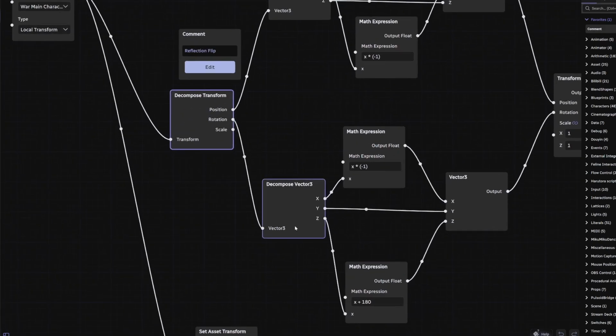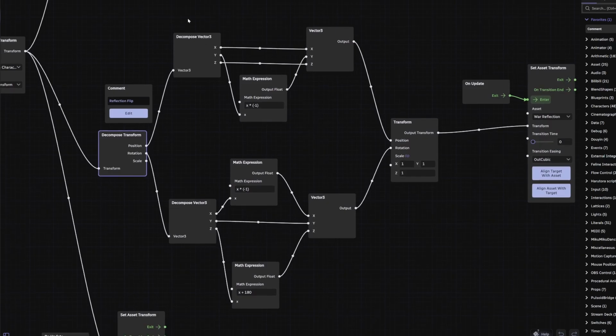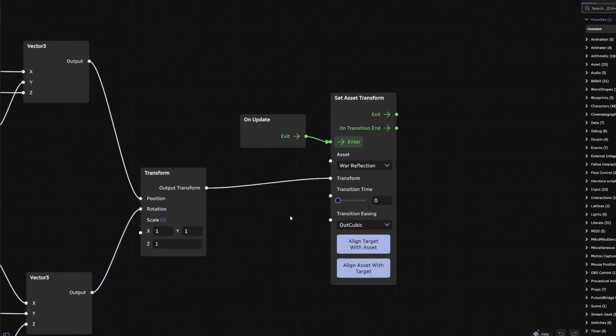For the rotation, you need to recreate the node tree with the same nodes as for the position, but with different adjustments. Everything is then recombined back into the transform node and then to the final one. The on update node allows you to see the result in real time. Transition time should always be set to 0, since we want the changes to apply instantly at all times.